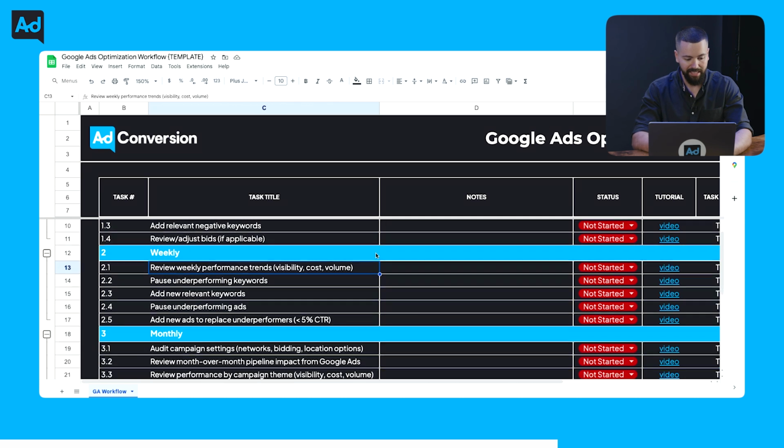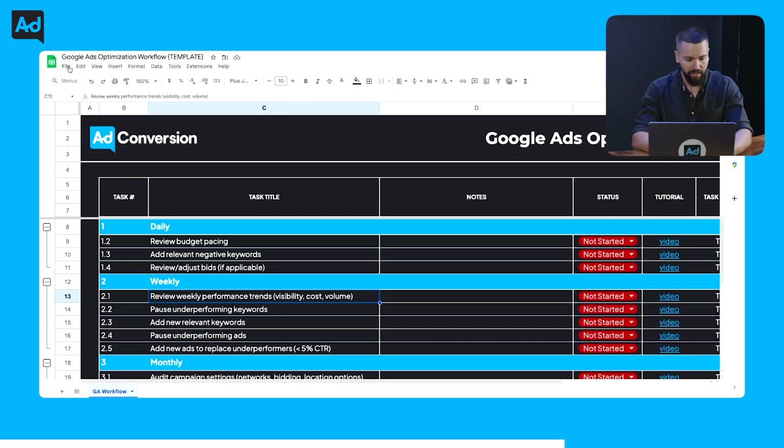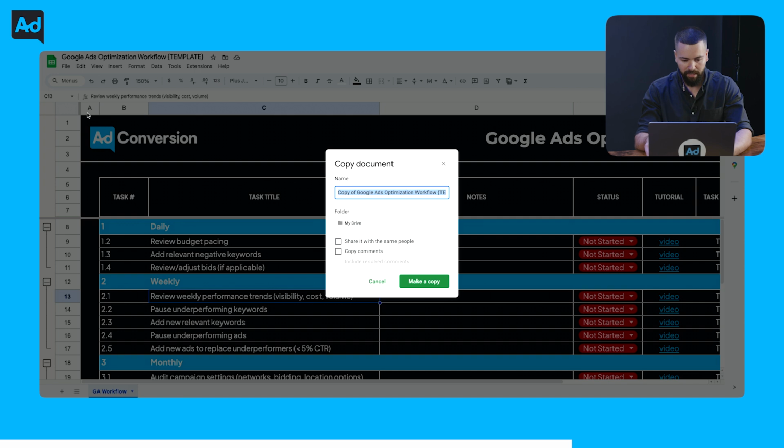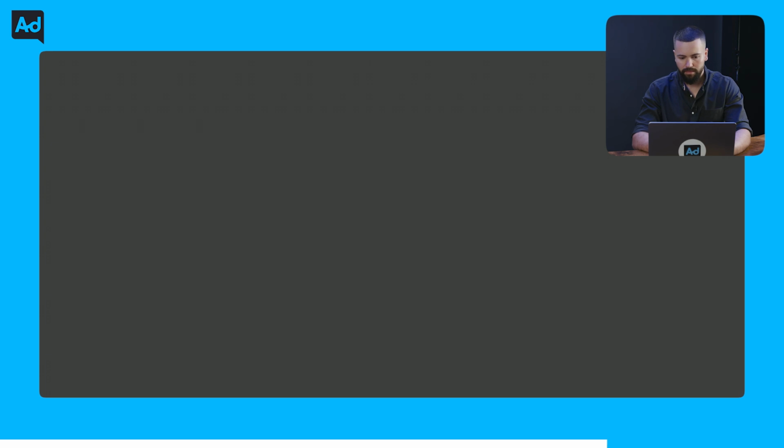So anyways, this is the task list. Go ahead and make a copy. Just click File, make a copy, same as before. And I'm going to go ahead and make a copy here that I'll use as a run through for this template here. And I will save that.